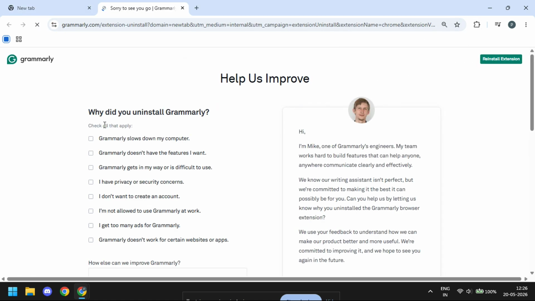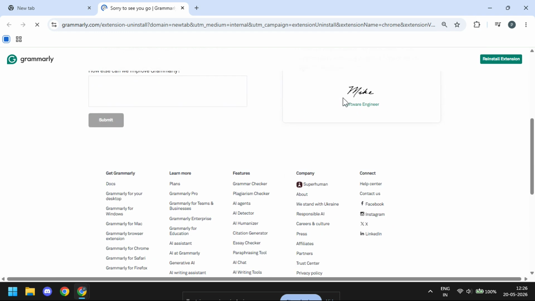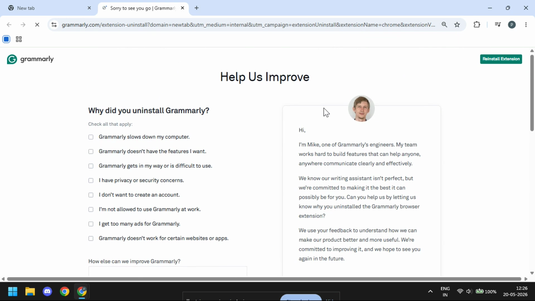That's it. The Grammarly browser extension has now been uninstalled and it should no longer appear in your toolbar or run in the background. If you ever want to use it again, you can always reinstall it from the browser extension store later.